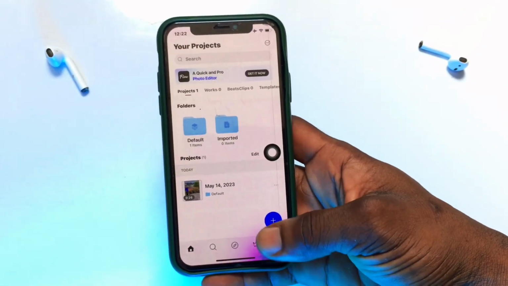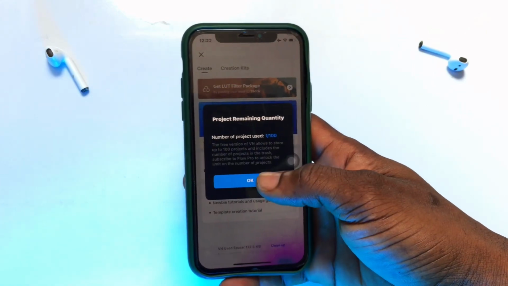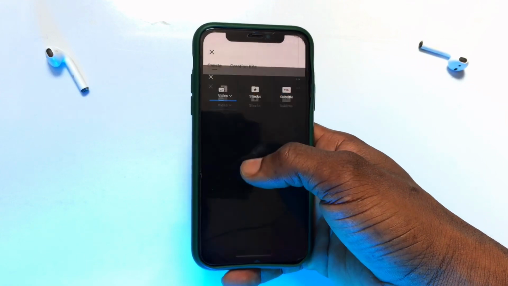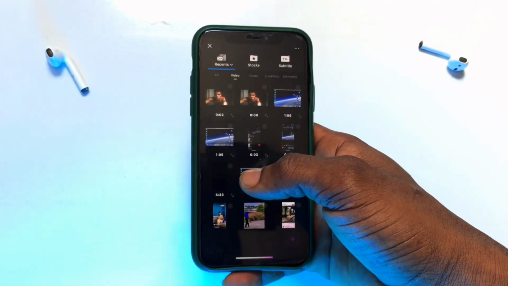So quickly, if you want to introduce a new project or you want to have a new video edited, go ahead and click onto the plus option, and then you have the option to click onto new project, just like I have been talking about. Go ahead and then bring in the video that you want to edit.